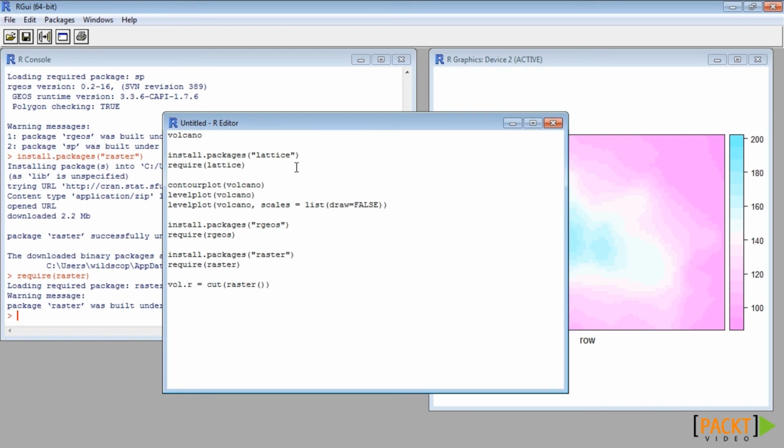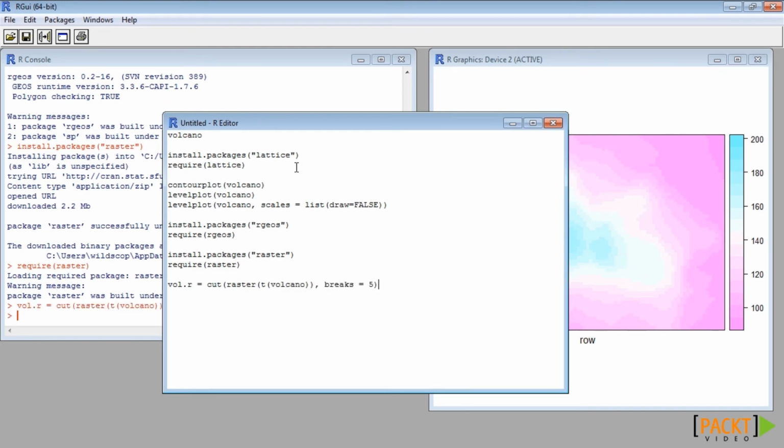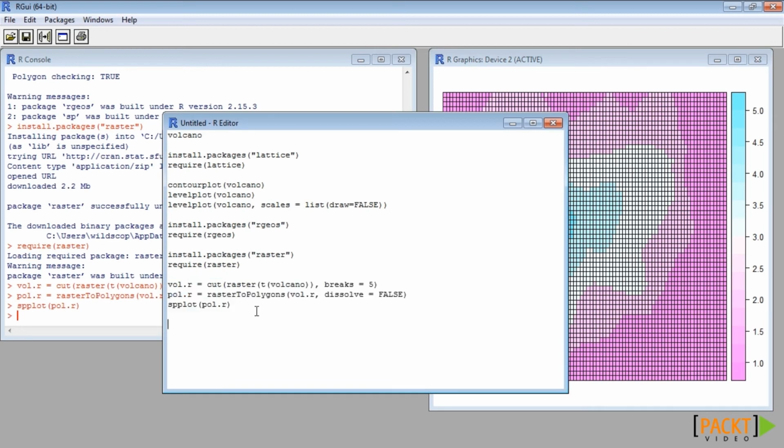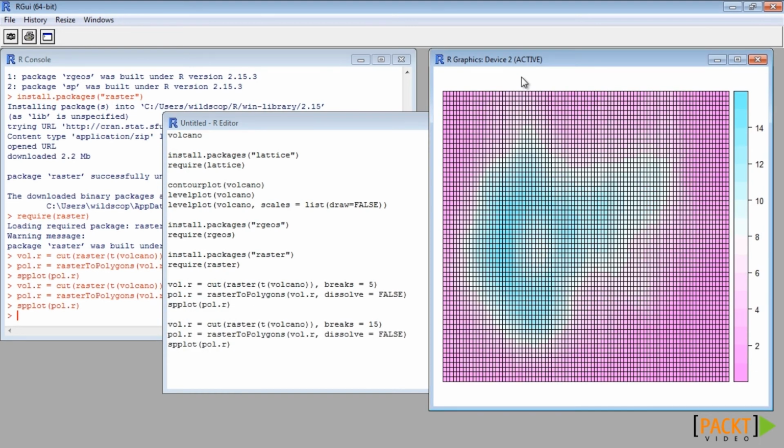We can create the raster layer object using the raster function and then convert it to polygons. Using spplot, we can plot this transformed spatial object. We can change the breaks to get more detailed layers. In summary, we can use the contourplot, levelplot, and spplot functions to draw contour plots. Now you will be able to draw these plots in R. In the next segment, we will learn how to draw surface plots.